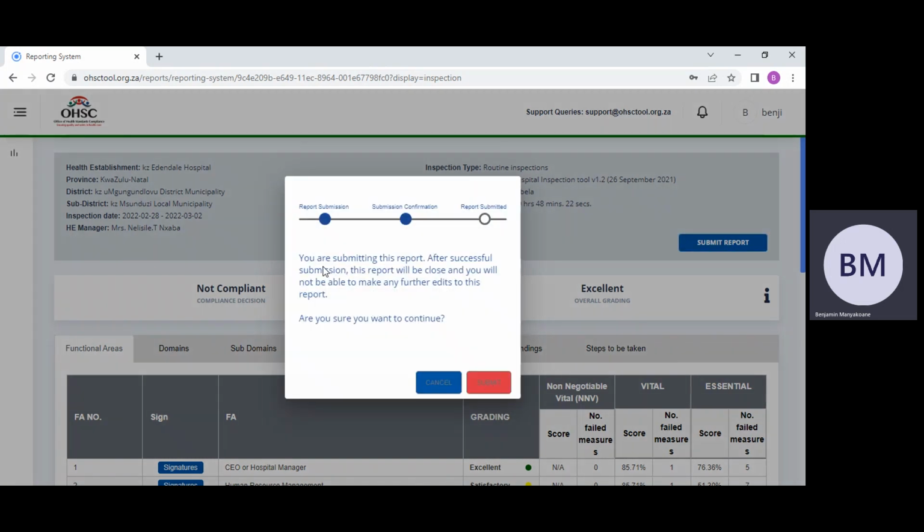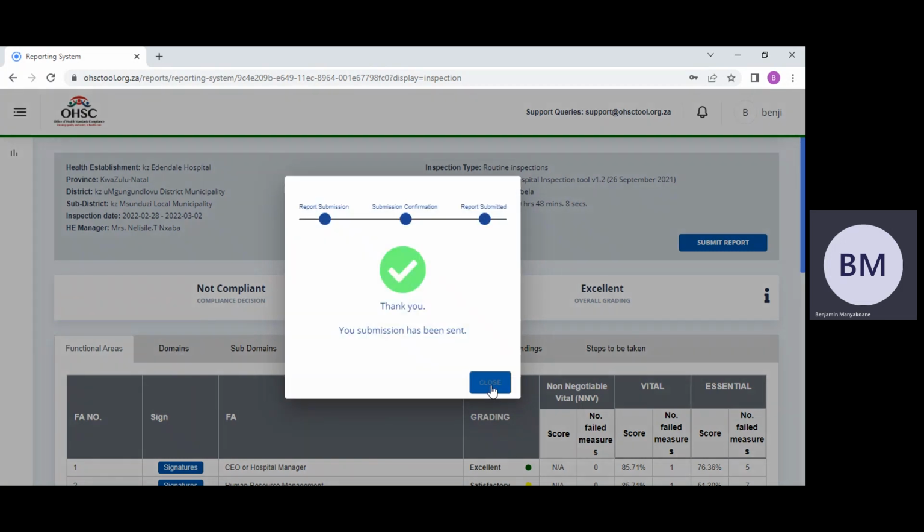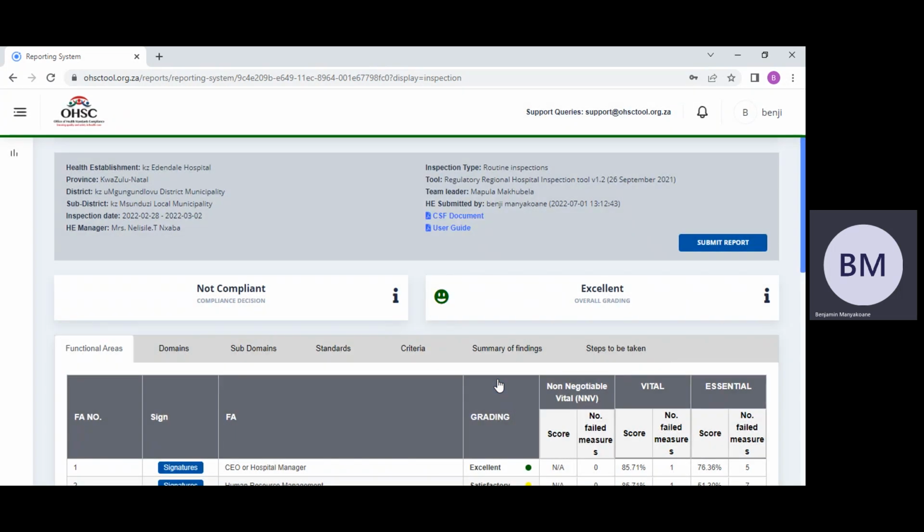From there, the system says you are submitting this report. After successful submission, this report will be closed and you will not be able to make any further edits to this report. Are you sure you want to continue? Then we say submit. Once you click on submit, you get a message there from the Office of Health Standard Compliance, thanking you: thank you, colleague, your submission has been sent. So basically, colleagues, this is in short how you navigate on the reporting system.